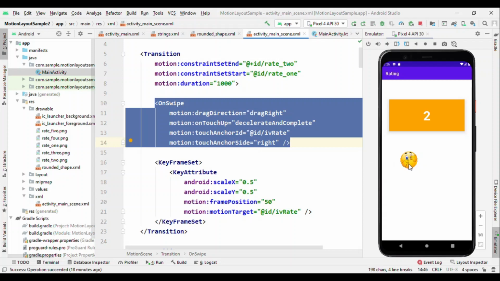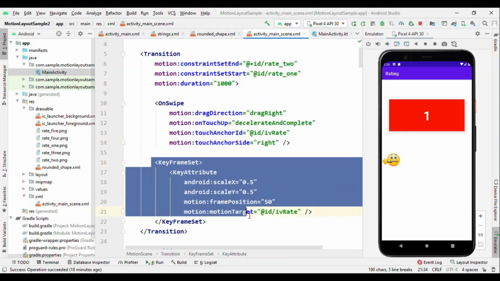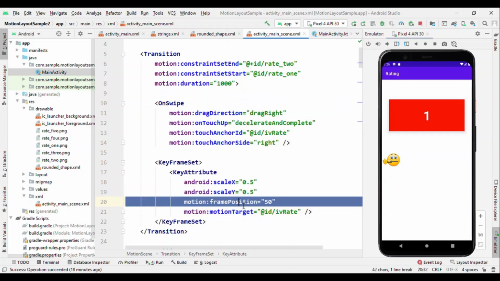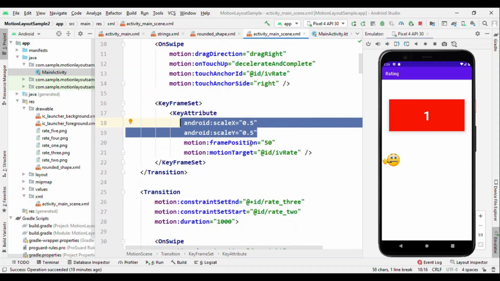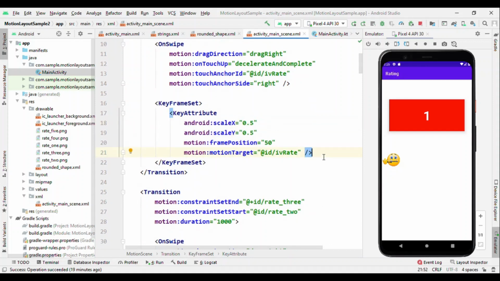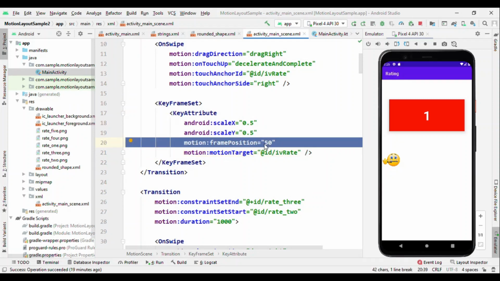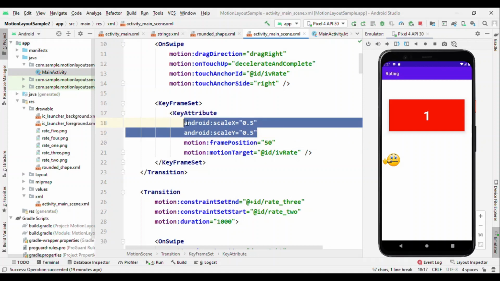The size which is getting reduced when it comes to 50% of the animation, that is all because of the keyframe set, where I've given that whenever the frame position is 50, then scale down to 50%. Normal is 1.0, I'm saying 0.5, so reduce the width and height by half. One thing to remember here is that I'm not saying it again to come back to original size. I've just specified that at frame number 50, meaning 50% of this animation, I want this to scale down. But nowhere have I mentioned that again scale up to 1.0.